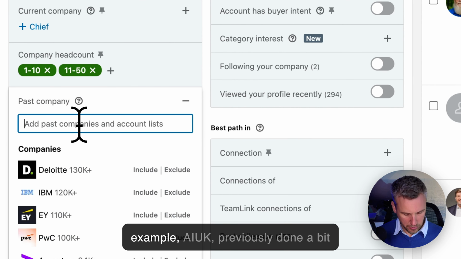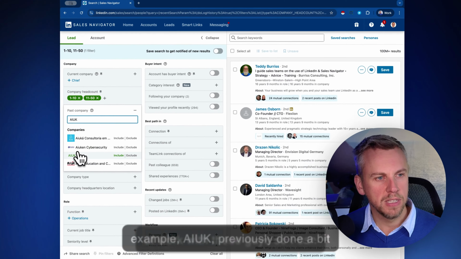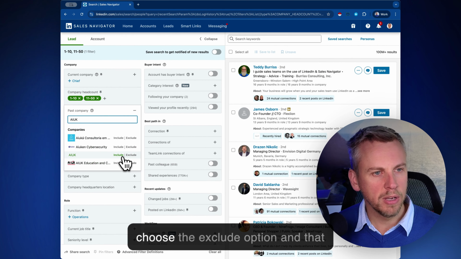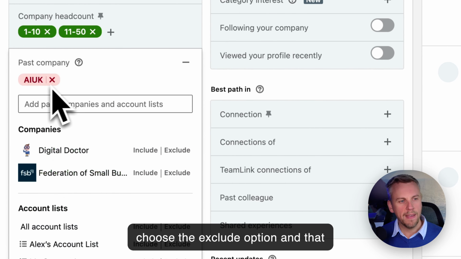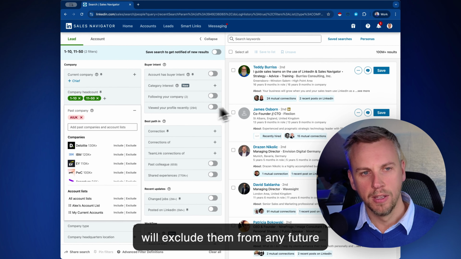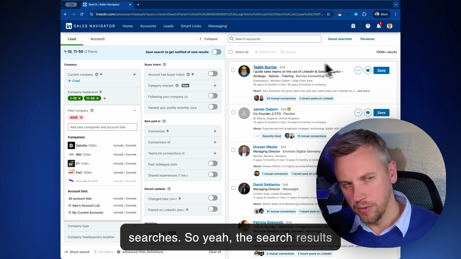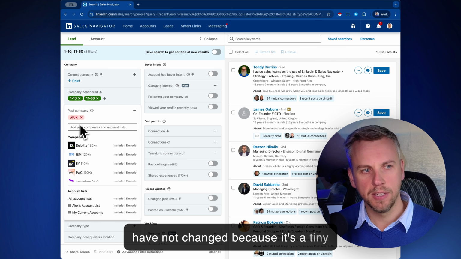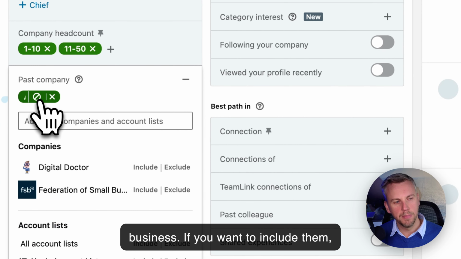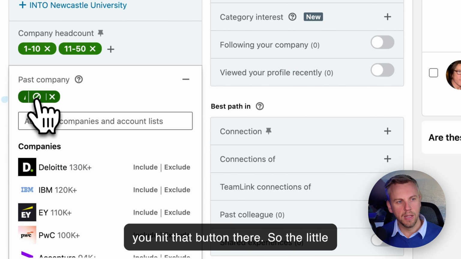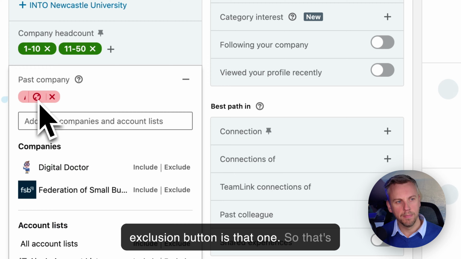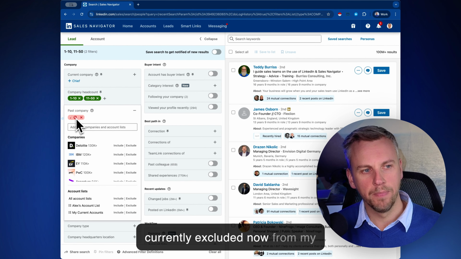So for example, AI UK, I've previously done a bit of work with these guys, so I can choose the exclude option, and that will exclude them from any future searches. The search results have not changed because it's a tiny business. If you want to include them, you hit that button there. The little exclusion button is that one. So that's currently excluded now from my search.